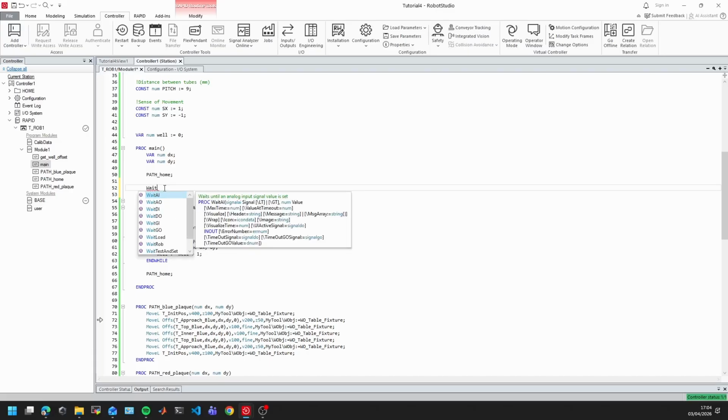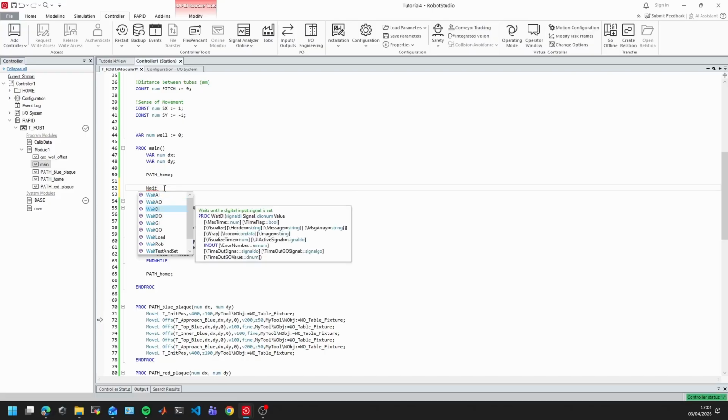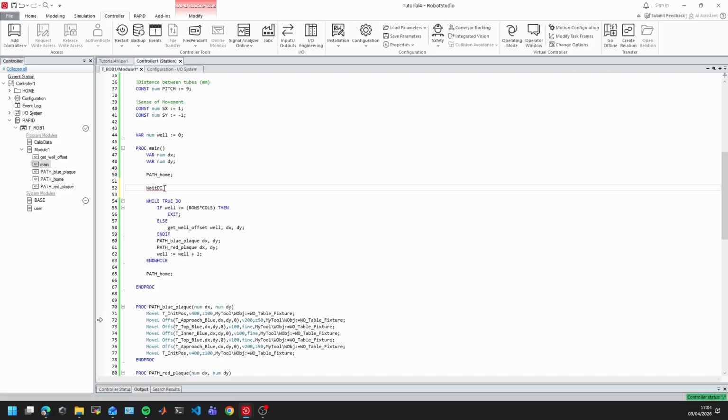function. You can wait for different things. In this case, we're going to wait for a digital input, WaitDI, space. What type of digital input? In this case, remember, we defined, here it is, user start. This is the digital input that we have. And we're going to wait for this to be high, which is the value that we're waiting for. And that's it, semicolon.